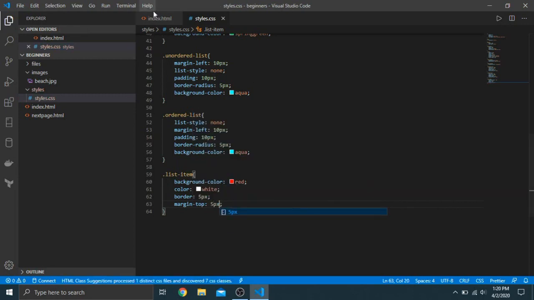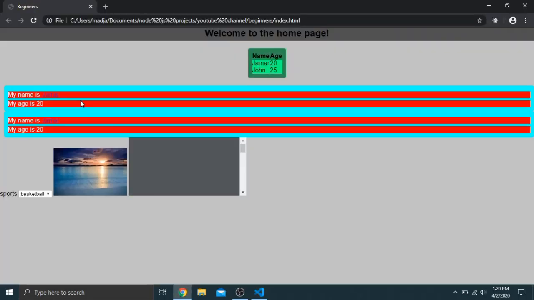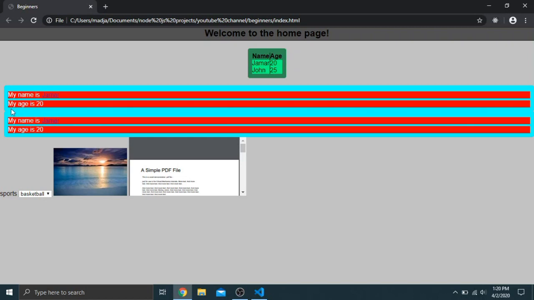So now when we go here and look at this, you see the padding and everything, but you can see there's margin in between each list item. You can see it's a border of red.